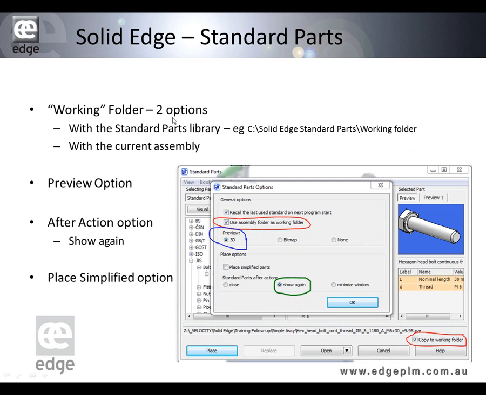Let's have a look at this working folder thing. We've got two options with that. We turn on Copy to Working Folder. We've got, it's with the standard parts library. In my case, it would be Solid Edge standard parts / working folder. So the parts that, as I call them up, that's where they get placed. They also get copied in there. They also go into their classification area. So let's just take a very quick look at that.